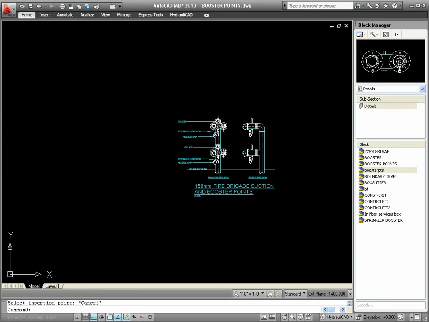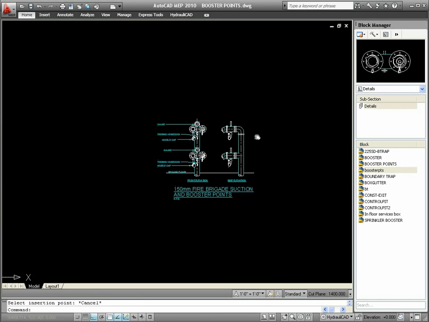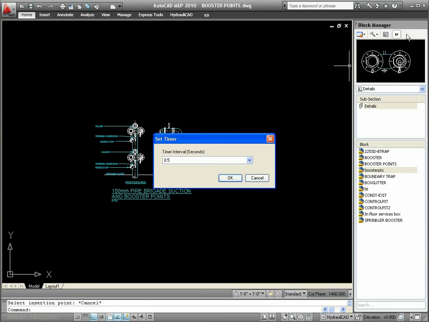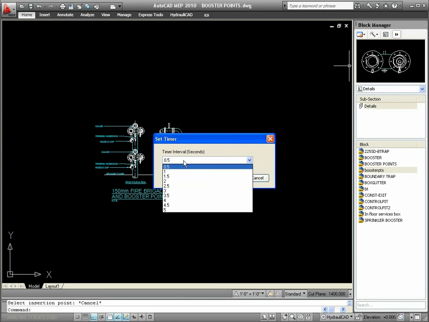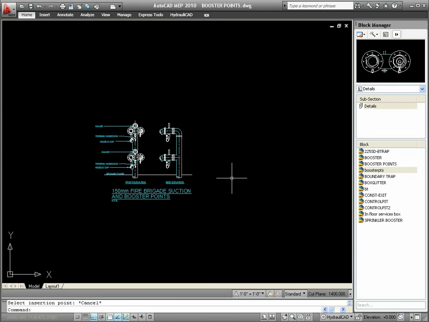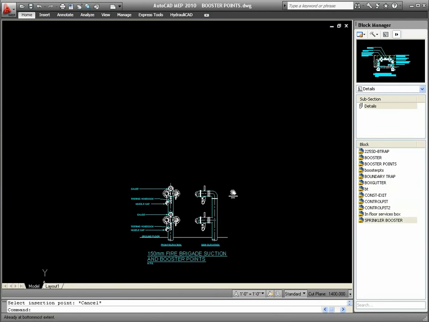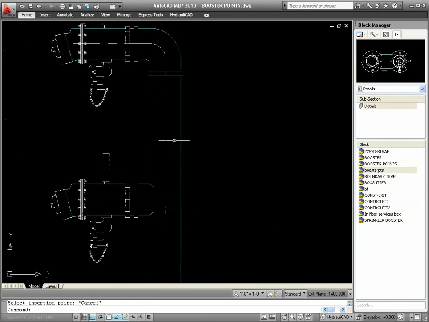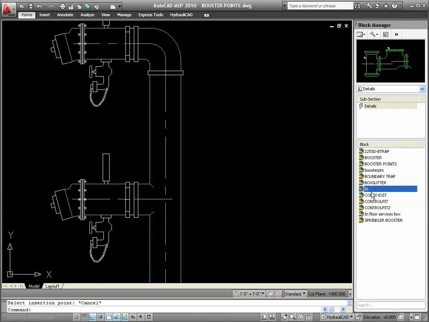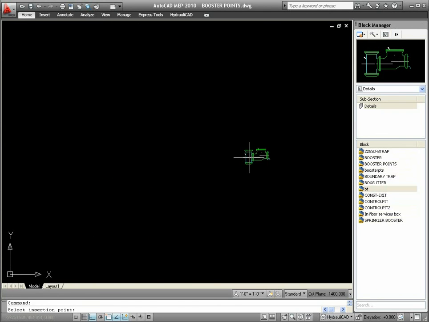and there's a lot of blocks in there, we can put it on a bit of a slideshow timer. We can set it to whatever interval seconds we need to, and we could even loop through all those blocks as we're working away in AutoCAD, and if we see something we like, we can just stop it and bring it in.